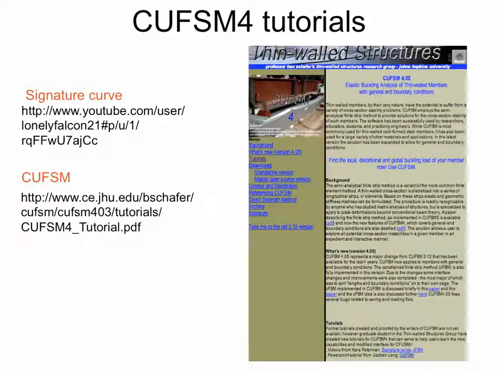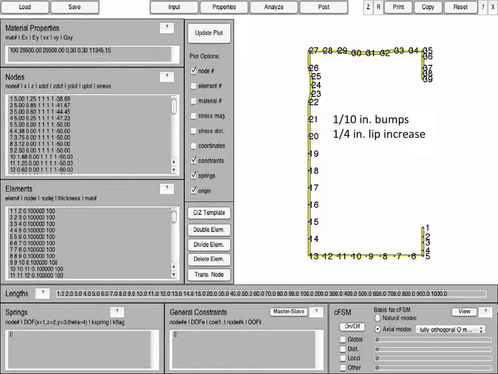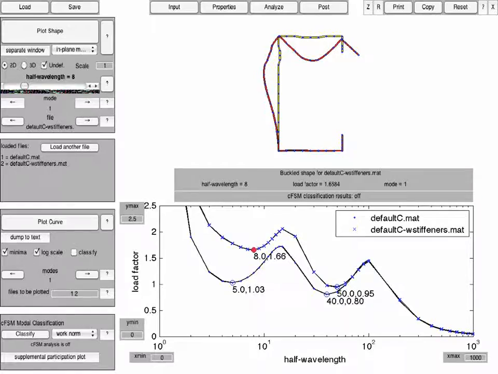Okay. So there are some other tutorials up there. If you go to the CUFSM page, there are PowerPoint tutorials, more videos, and a bunch of stuff if you want to learn many of the details of the program. As I mentioned, it's very easy. For instance, if you wanted to play around with modifying your cross section, you can put in these little stiffeners or bumps and see that, for local buckling, the critical elastic local buckling load used to be 1.03 times the squash load. Now it's 1.66 times the squash load. So you can get significant benefits.